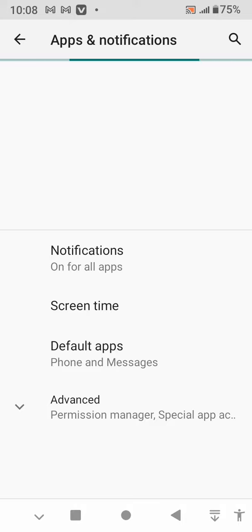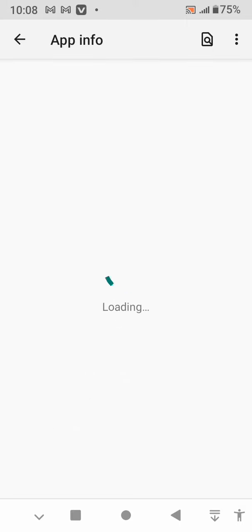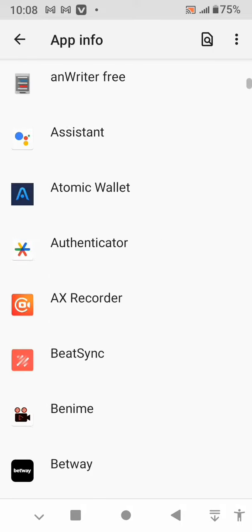So before you tap on it, you have to wait for it to load. As you can see, it's loading on my phone screen. So after loading, you're going to see your apps, then you tap on it. After that, you have to wait for it to load, as you can see. So after loading, you are going to see all your apps over here.